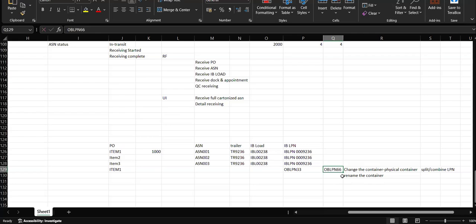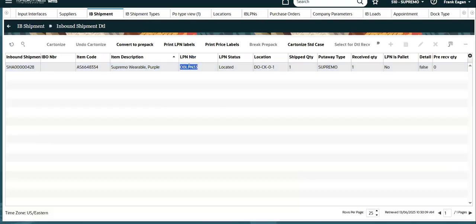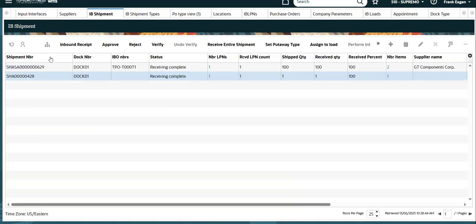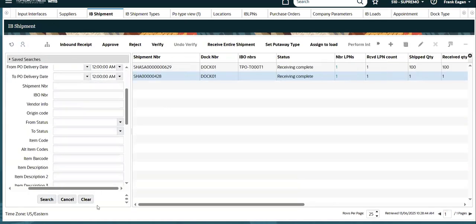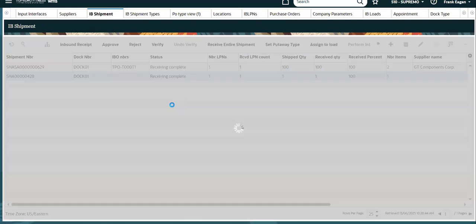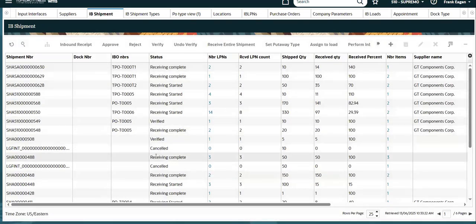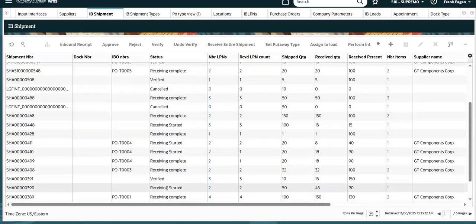Cartoonized receiving means the system will expect the same carton, the same LPN number. It will not accept a different LPN, because that information is already there in the system. It will always validate what you are receiving. I'll tell you one more example. I'll show you one carton with receiving complete, receiving started, verified.